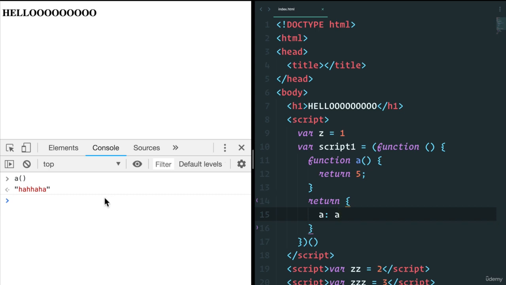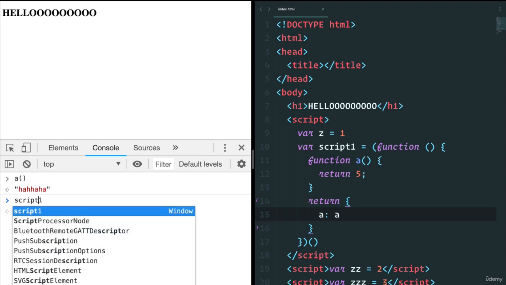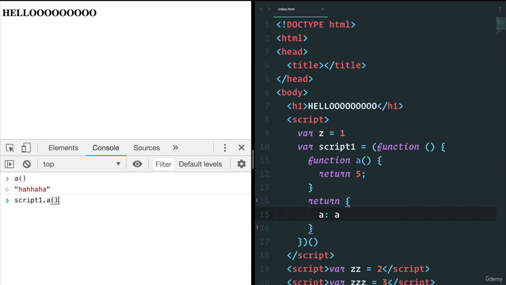So if I save here and refresh, let's say I run A again, well, I get ha ha ha. But now within my script1.a, I can run this and look at that. I have access to A because script1 now returns an object that contains this A function for me. Now, the interesting thing with this is that we still have a global namespace. We still created this script1 global variable.